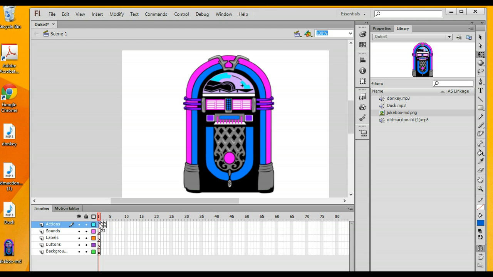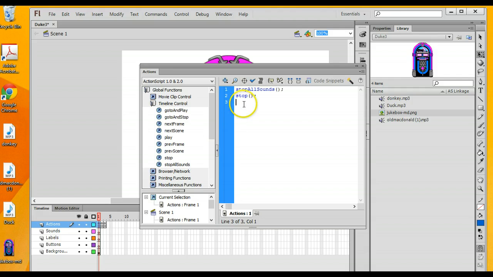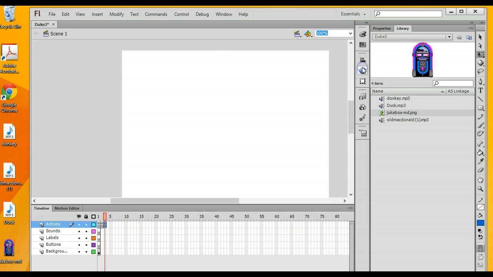Okay, so first of all, if I look at the actions I've put in so far, the first one is stop all sounds and stop. The second one is a stop all sounds, and the third one is a stop. So now let's add something to my sound layer.